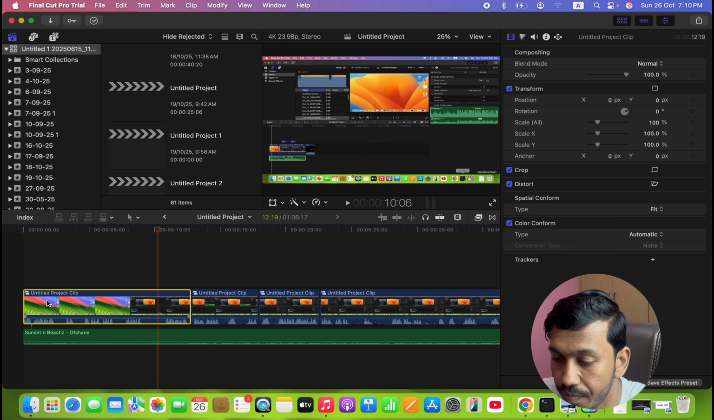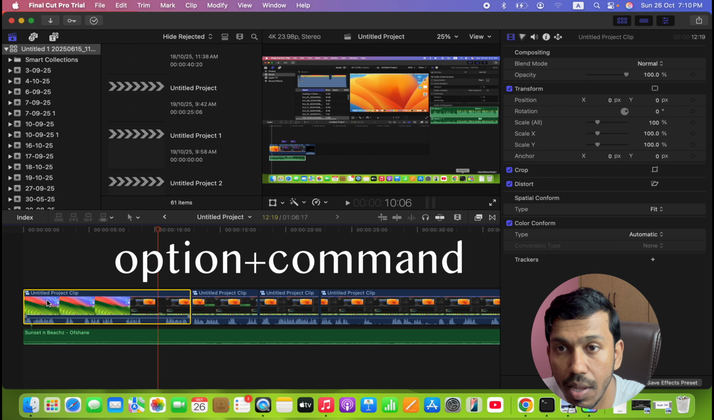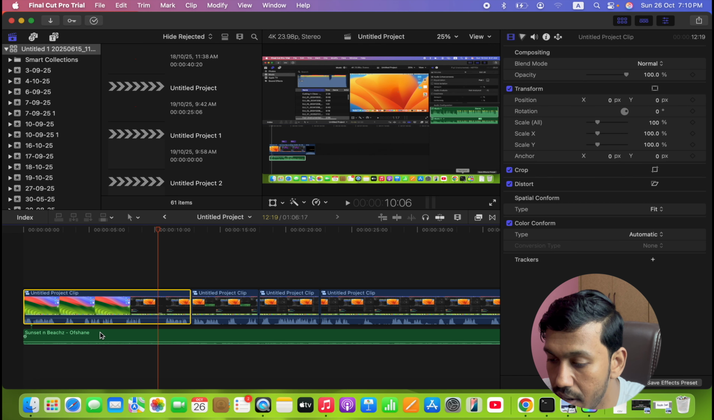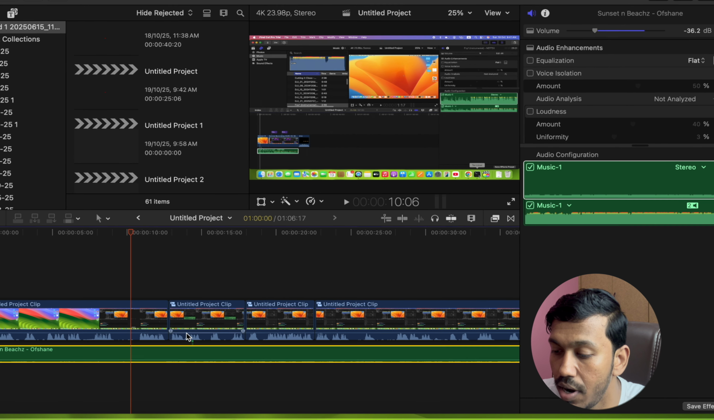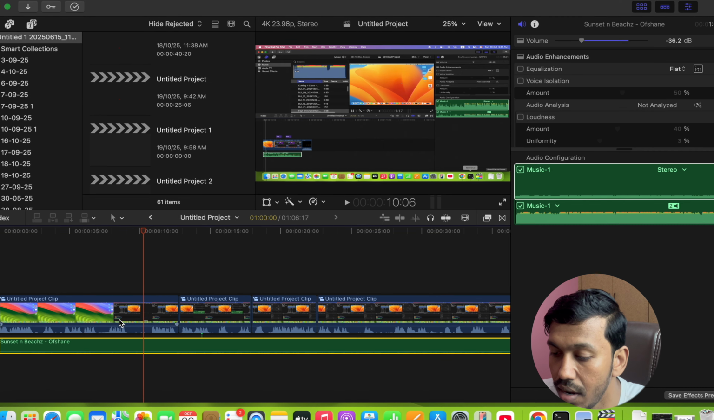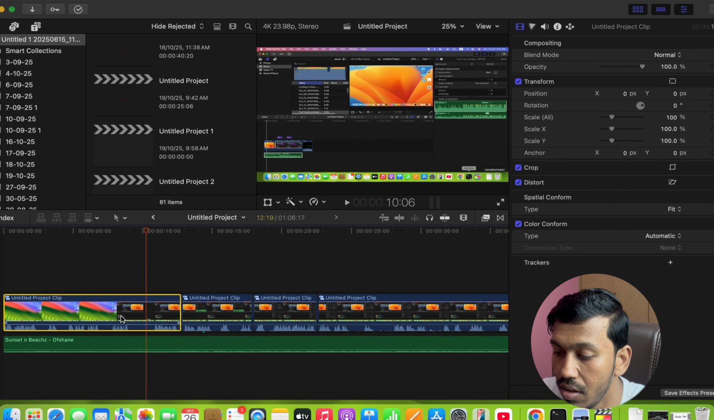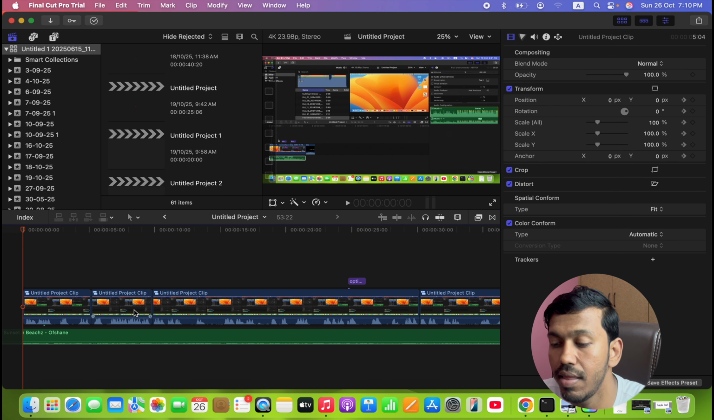So what to do? So you need to press Option and Command on your keyboard and then click on the point where you want to place this connection point. Now you can see the connection point moved over here. Now let's delete this upper clip and you can see the bottom clip has not got deleted. So in this way you can change connection point in Final Cut Pro.